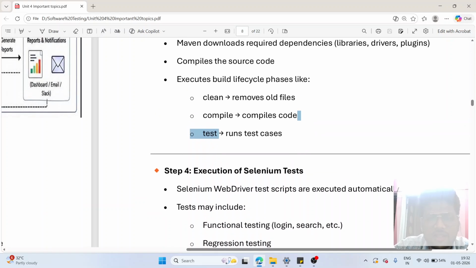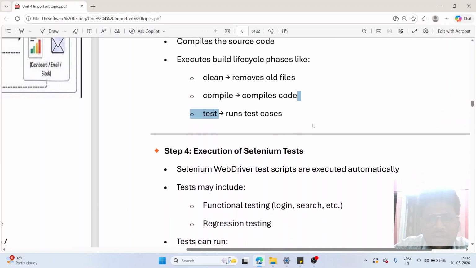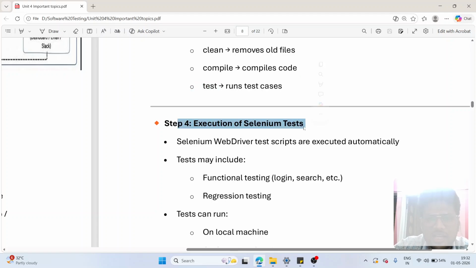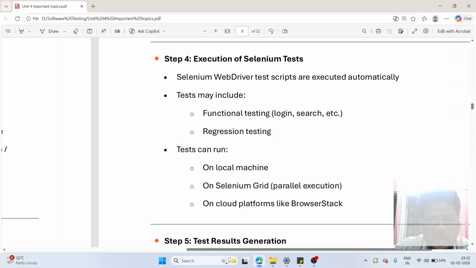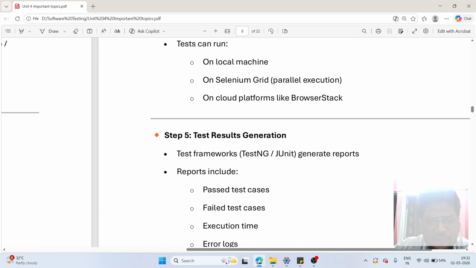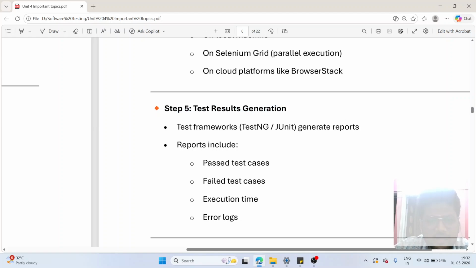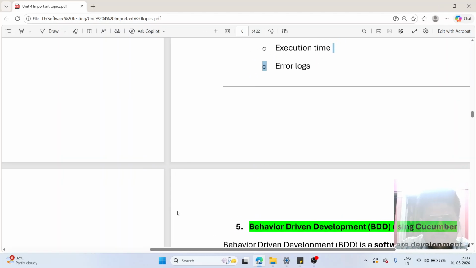Once the code is built, we have to test it. So the real execution of Selenium tests happens in step 4. Selenium WebDriver test scripts are executed automatically. Tests may include, what are the different types of tests that we have learned, functional testing, regression testing, all kinds of testing will happen here. After the testing, the test results will be generated. We have the TestNG framework that we have used, which generates the report. In the report we have these details: passed tests, failed tests, execution time, error log.